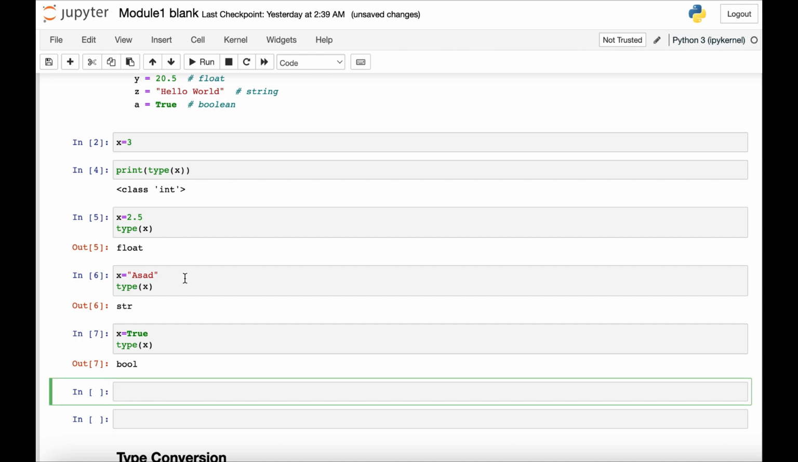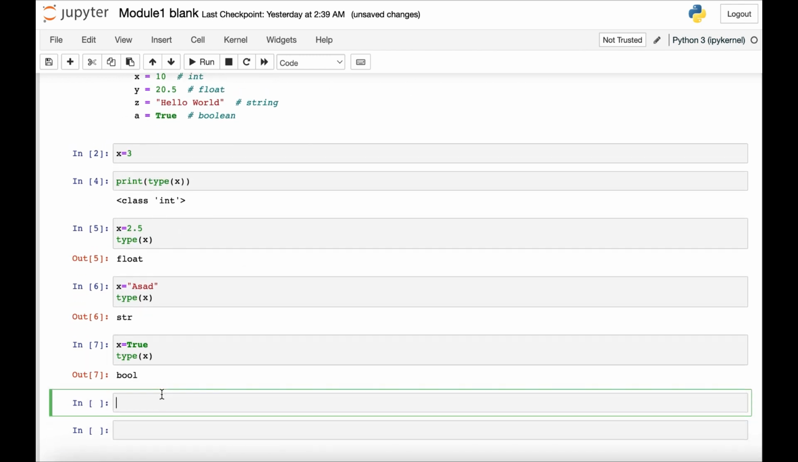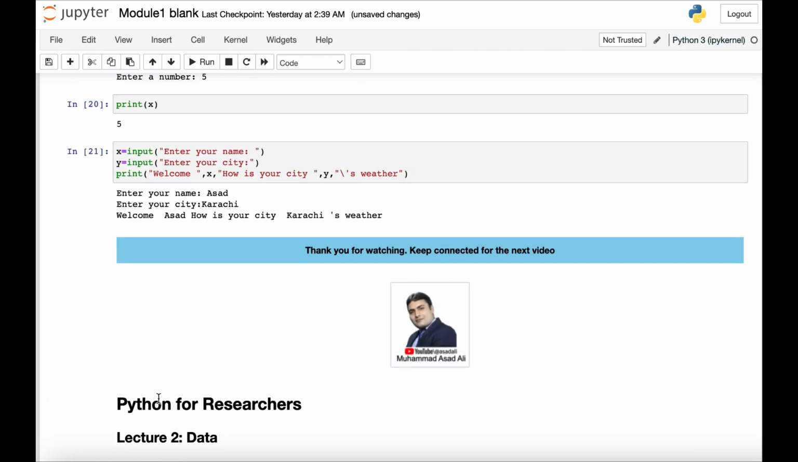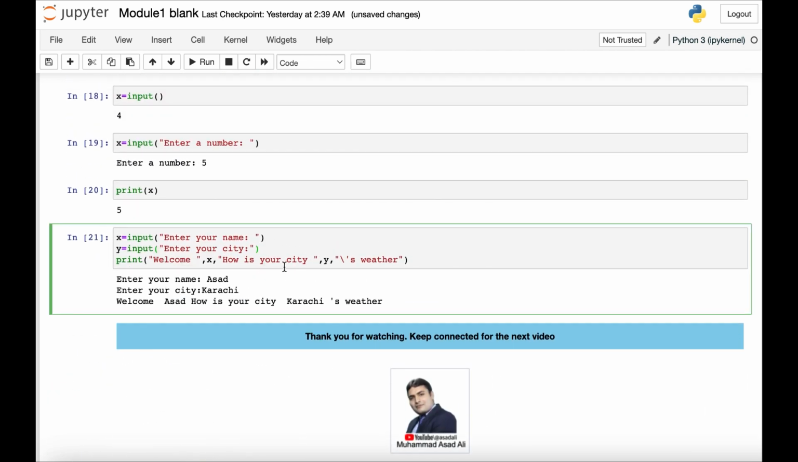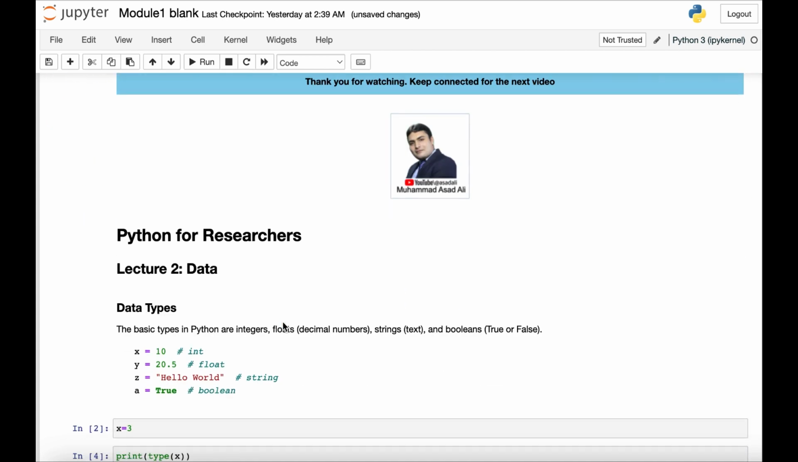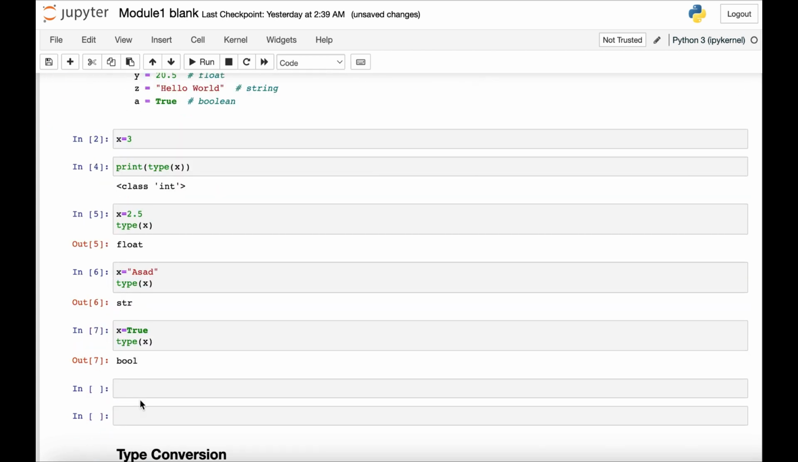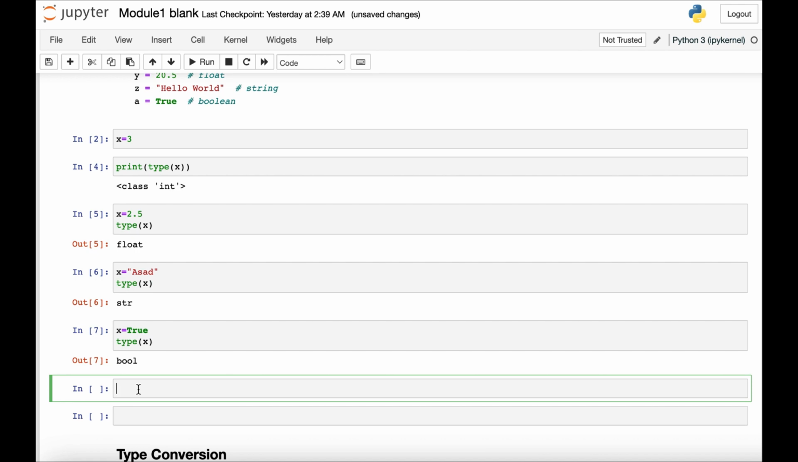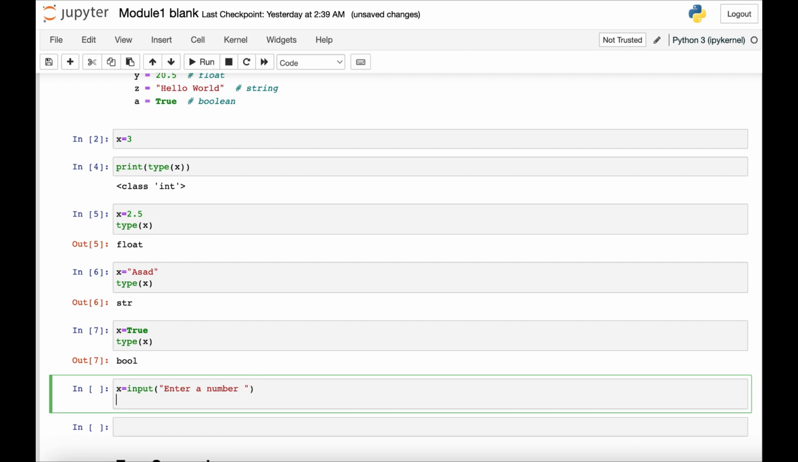Alright, after looking at what the data types are and how we can assign them, you must have seen in the previous lecture that I was taking input from the user. And now let's suppose I want an input from the user, and I want to do a mathematical operation on that. You will see there is a very important thing which we need to consider. Let's suppose I say x is equal to input, enter a number, and whatever number the user inputs will be stored in x.